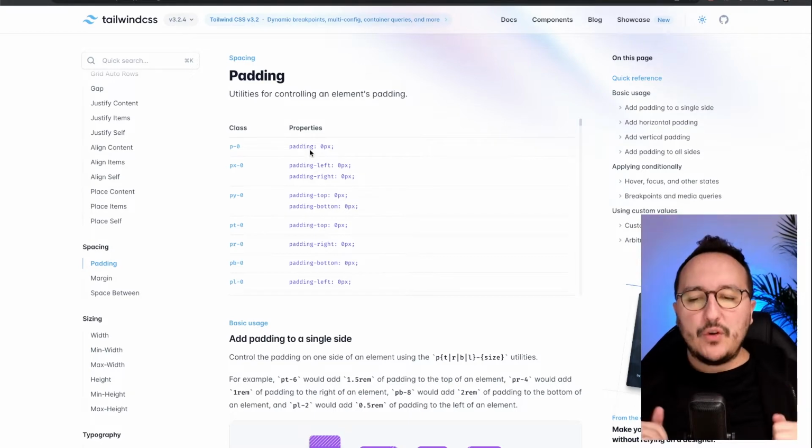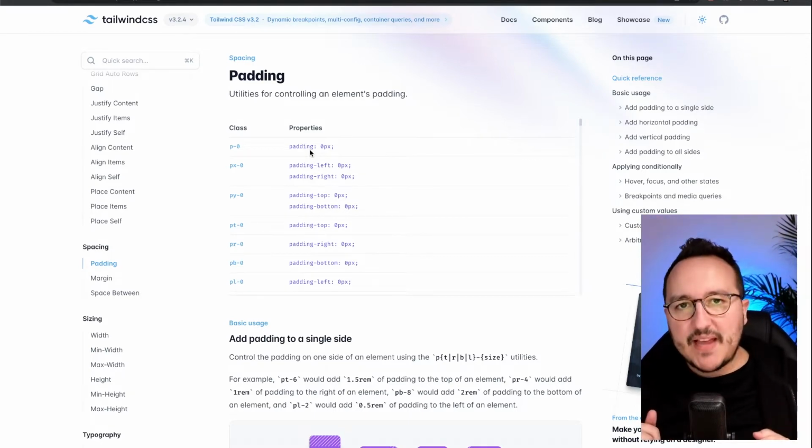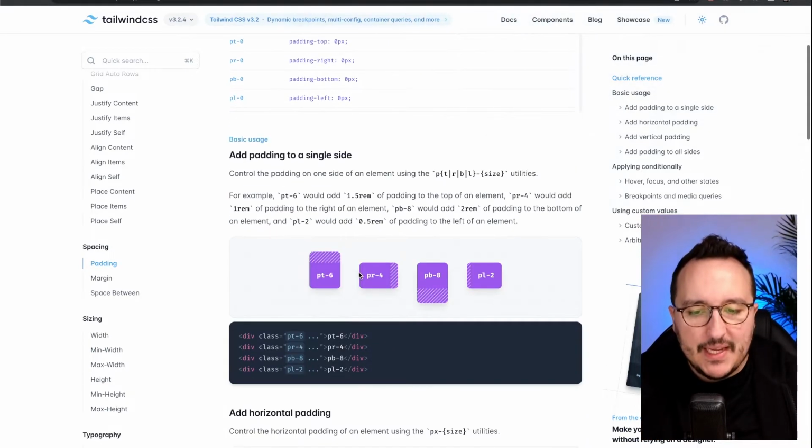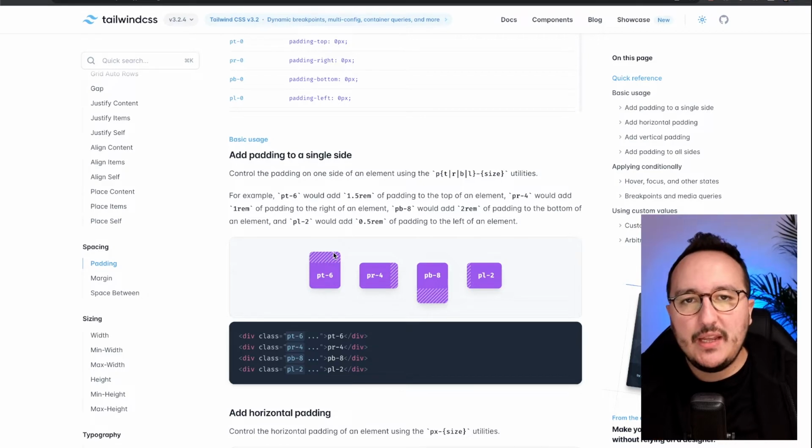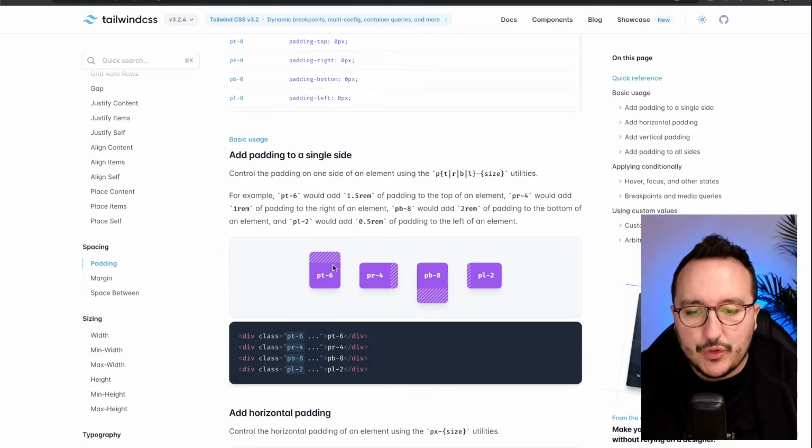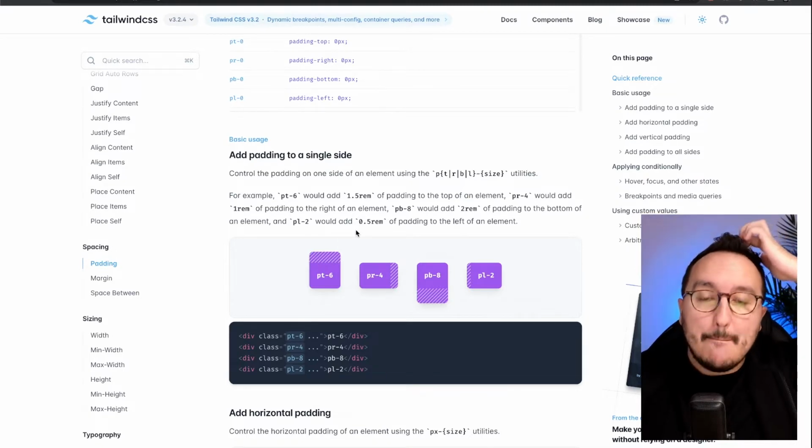But before we talk about padding, it's better to give a definition. Padding is the space inside an element between this element and its border. And it's really important to understand the difference between padding and margin. Padding concerns space inside the element, while margin concerns space outside the element. So if you want to put some space inside an element, you are going to use padding.